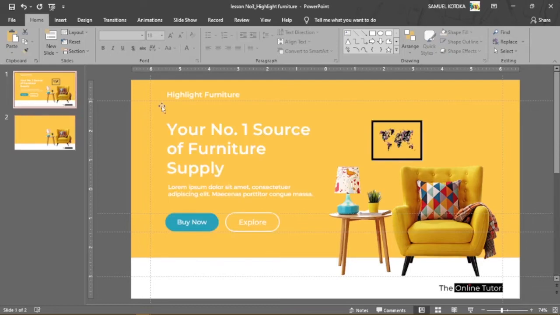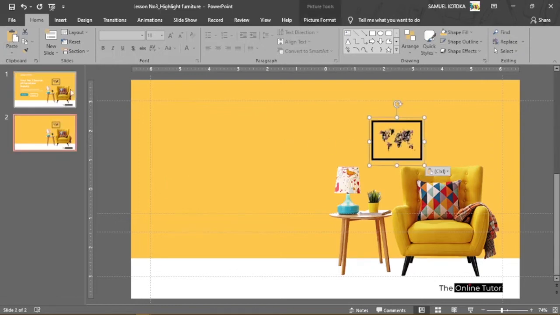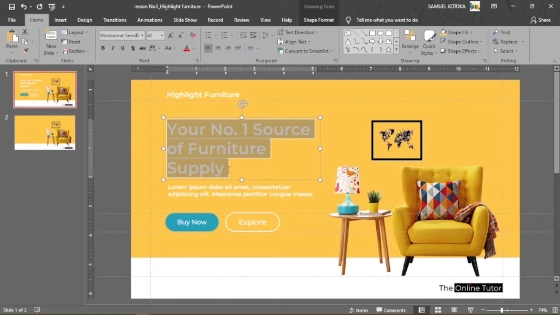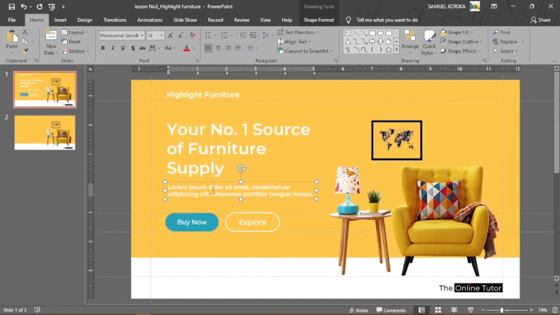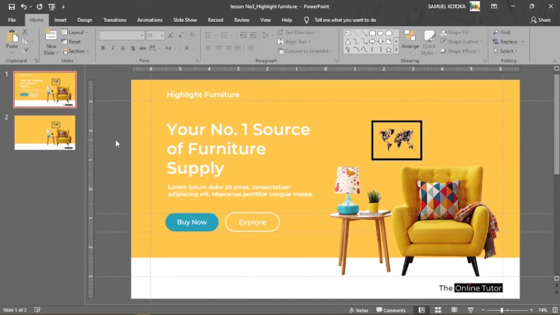Okay, so I go up here, select this image, copy it again, come here, and paste that as well. So now that I have those in place, the only thing left for me is to write my major heading over here, my subtext over here, and then my brand, which is Highlights Furniture, my brand logo or the brand name at the top over there. So let's go ahead and do that.